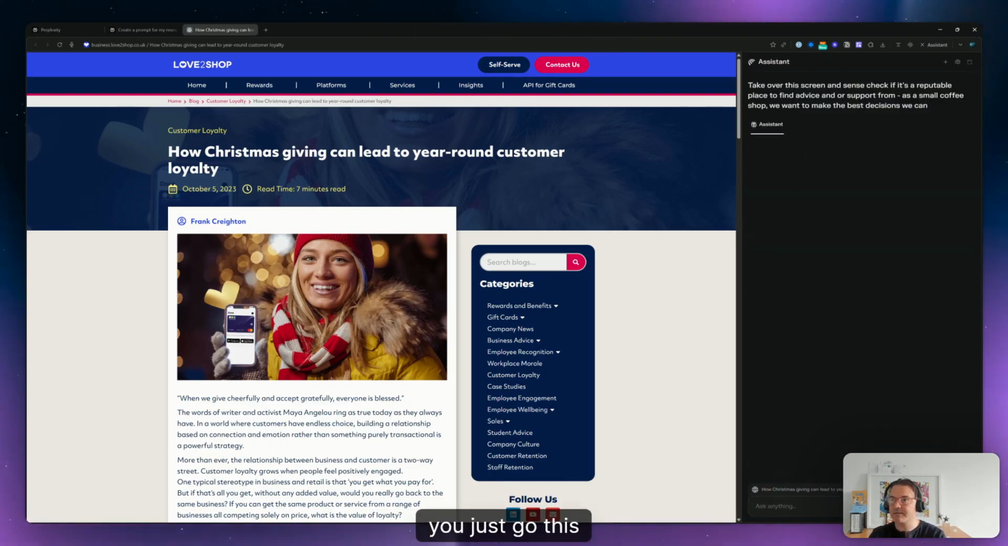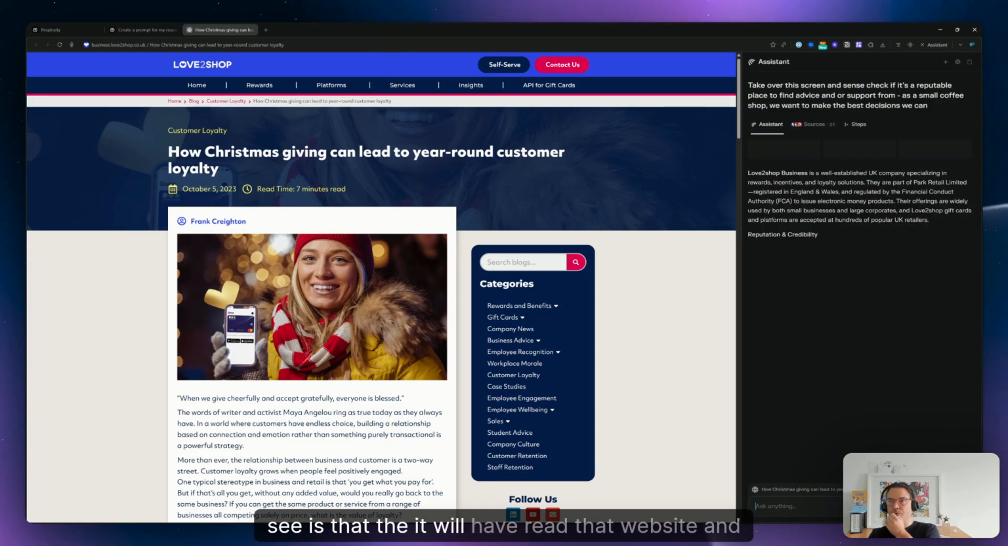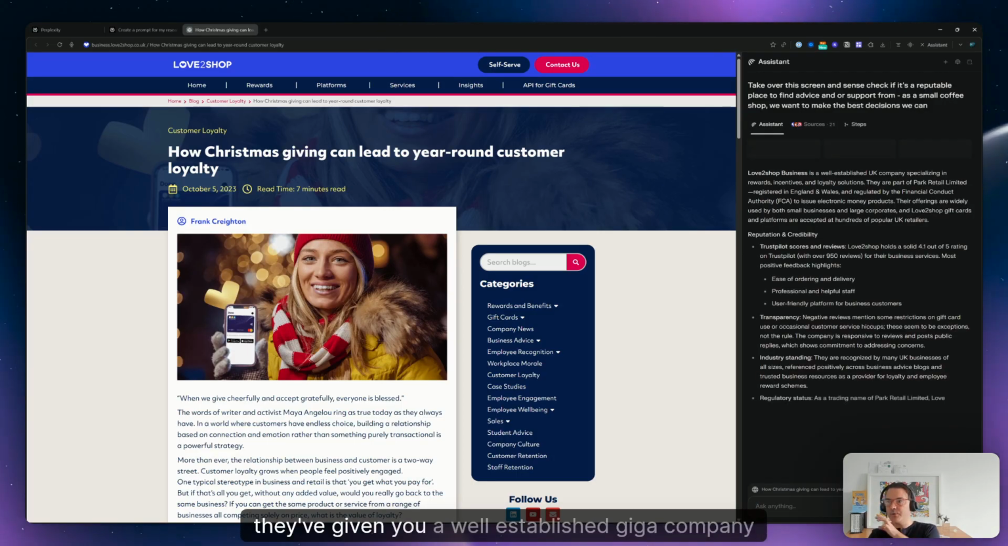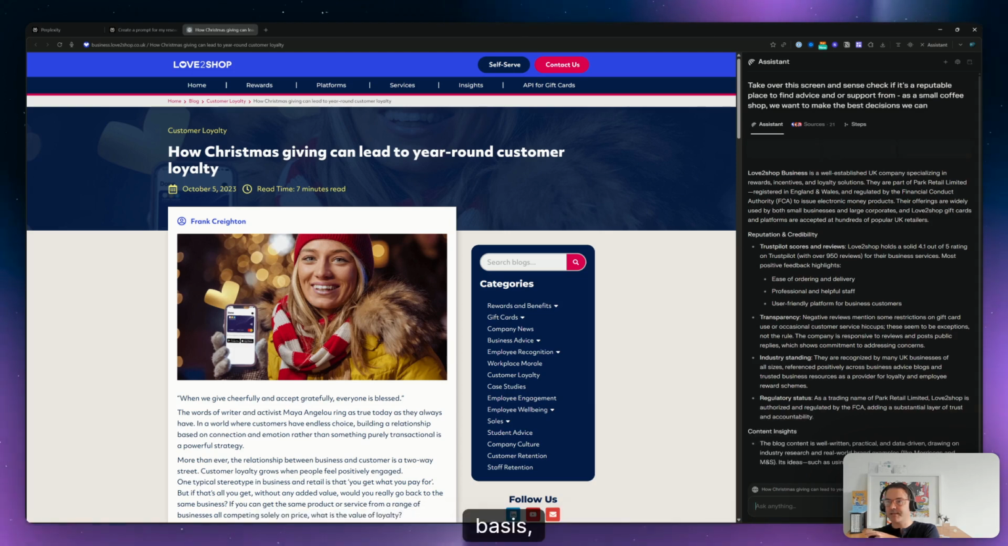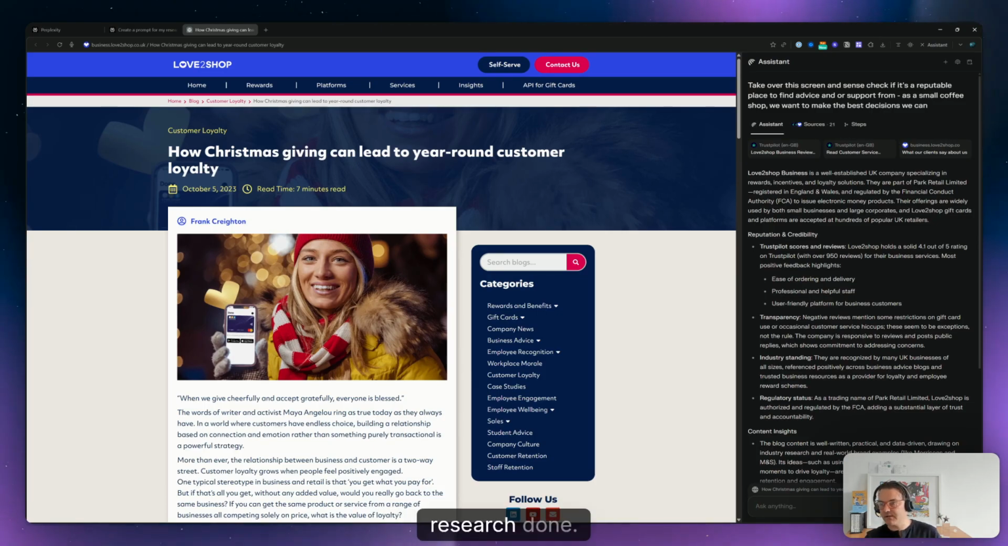Okay, you just go like this, and when you say take over the screen, what you'll see is that it will have read that website and given you a well-established UK company basis, a reputation score, a transparency, an industry standing, a regulatory standing, and that's it, right? That's your world of research done.